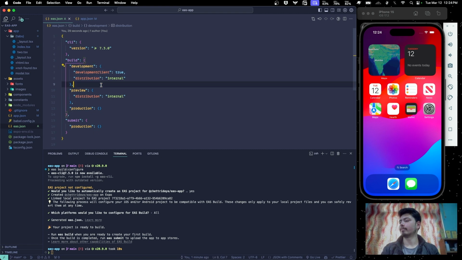So we can name them anything. I can name them foo or bar as well. So you can specify the configuration over here. For every configuration, you can build a project through that. And in the development profile, as you can see, the development client is true. So the development client gives us debugging features and hot reloading while we build our application.